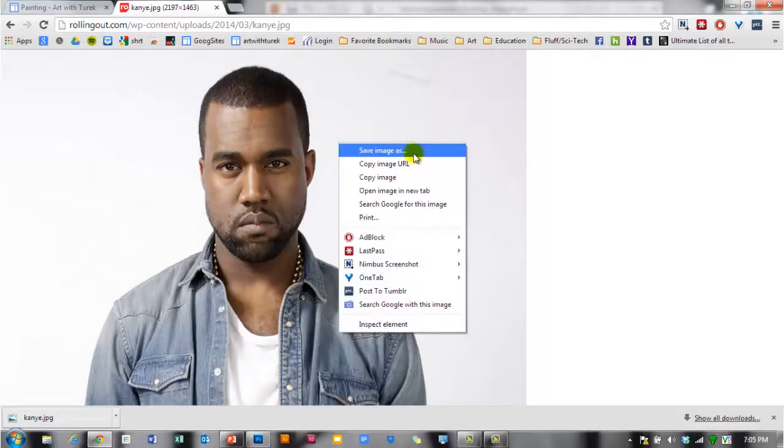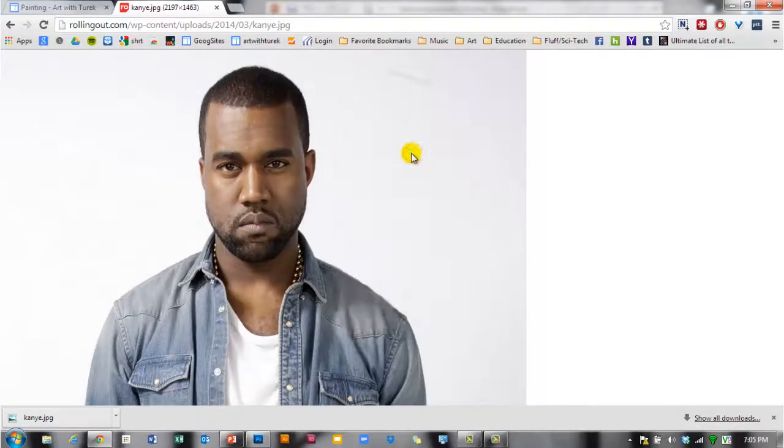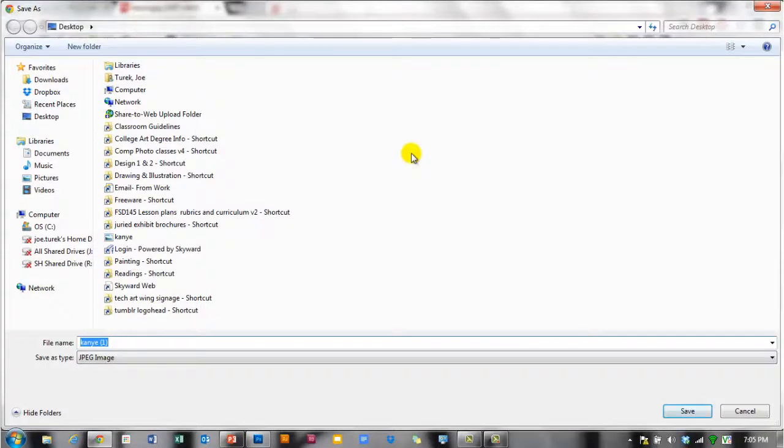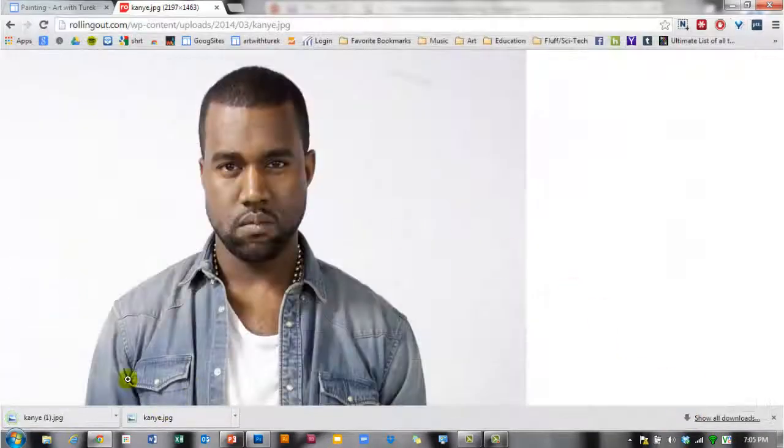Right click on this, click save image as. Then you're going to want to save it somewhere on your desktop or some other place that's easy to find. If you want to save it to your H drive, you can. I'm going to save mine on my desktop. Click save. It'll download down here.